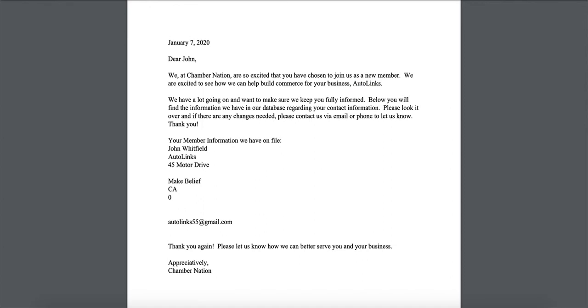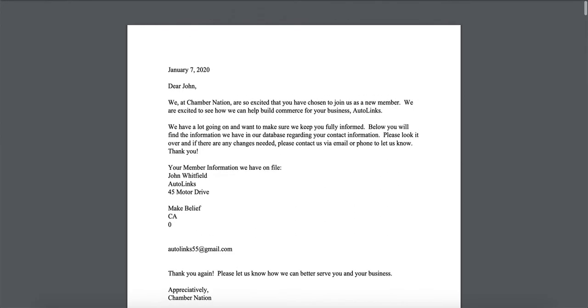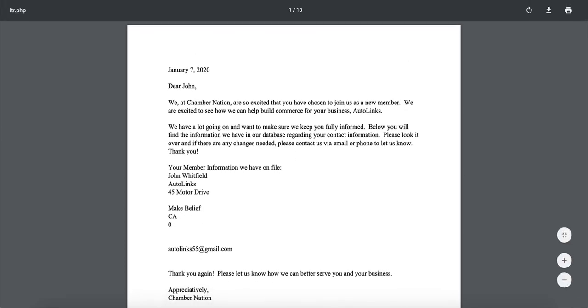Here's the information. Again, as our testing system, there is no make-believe California, and 0 was entered as a zip code. But if you look in our member database for our testing system, that's what's in there, and there's the email. So you can see how this is generated, how you generate the whole letter, and then you can go ahead and just print them out, and then you are ready and set to send them to those members.